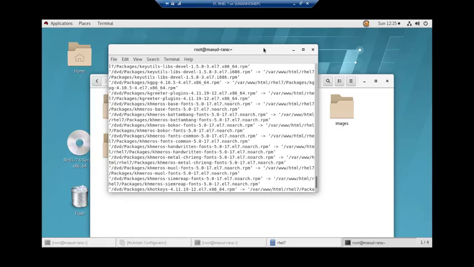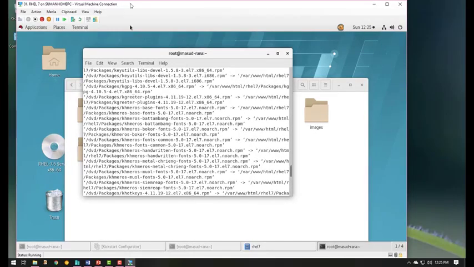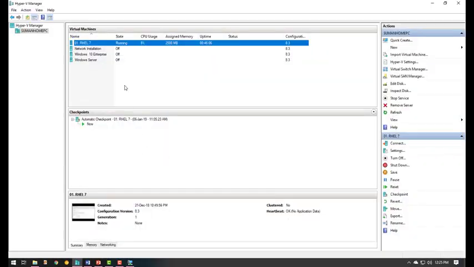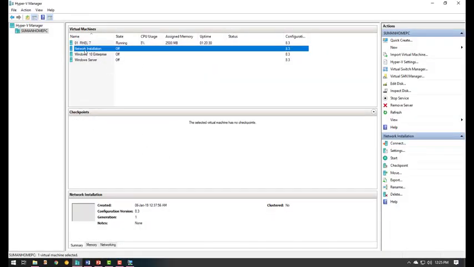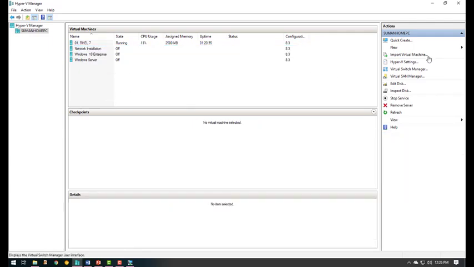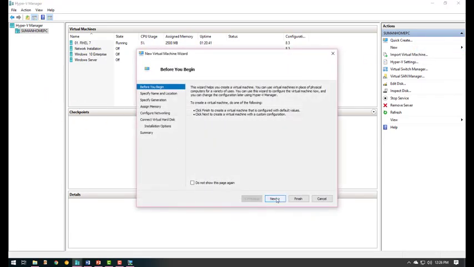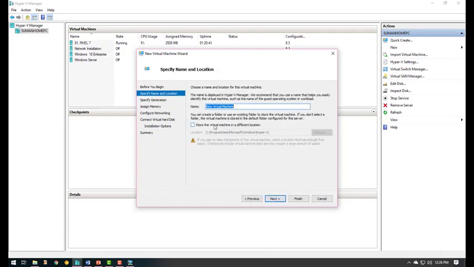So it is copying. So let me make another machine for install. I have another machine for network installation. I can use this machine, or I can make another virtual machine. I have to give a name. Kickstart installation.